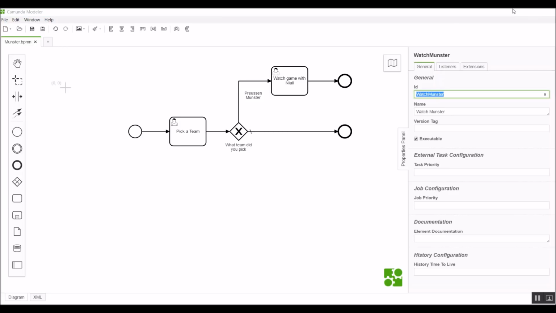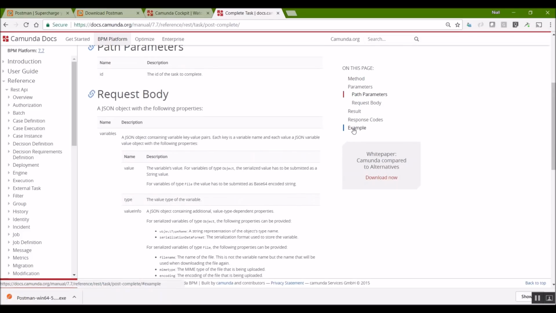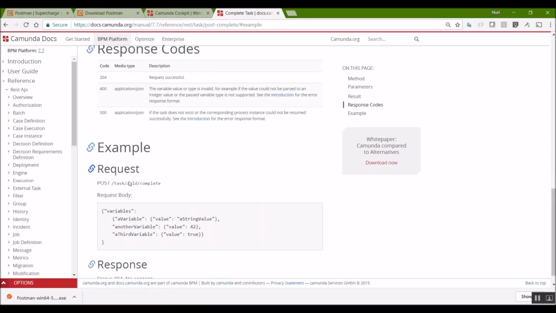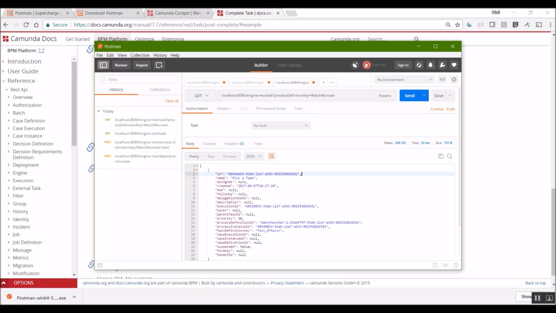So let's scroll down to the example section, or I can click on the right here and see the JSON example of variables that we can send. So what I'm going to do is I'm going to copy that. Okay, and I'm going to return to Postman. So now I'm going to change this.